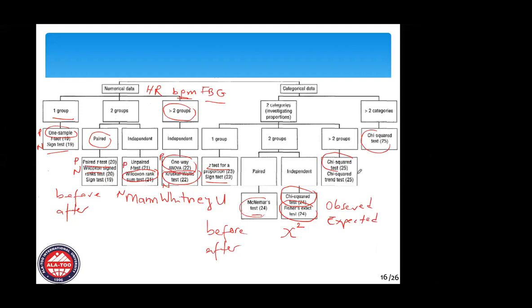Chi-square test. Or we also have the chi-square trend test. I will mention which is what. Lastly, we may have more than 2 categories in categorical data, but that's almost similar. You see, here also we use the chi-square test as it is used here. If it is independent, you always use the chi-square test.